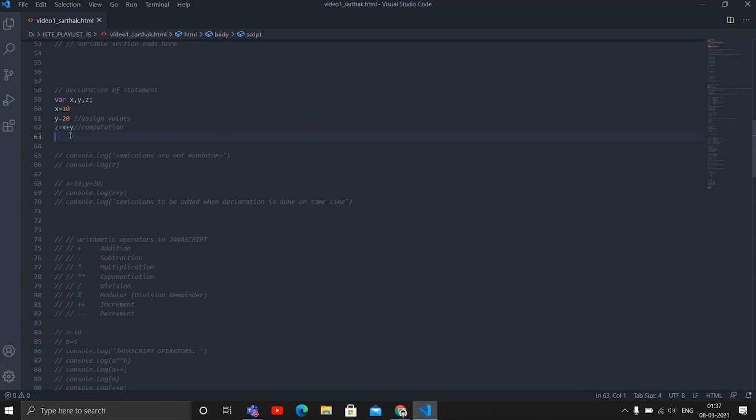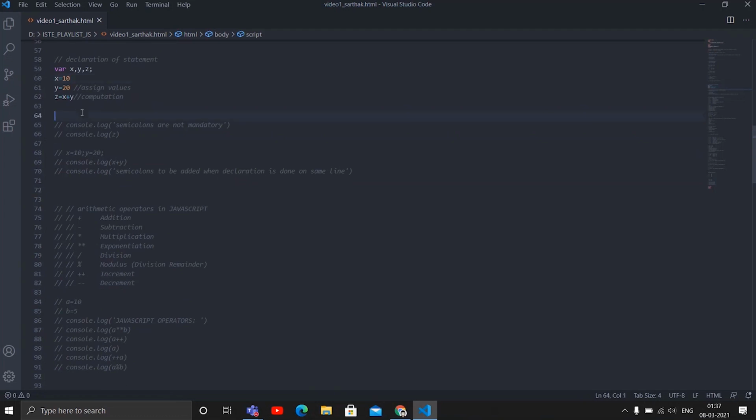And one more thing: in JavaScript, semicolons are not mandatory. In other programming languages like C and C++, we need to put a semicolon at the end of a statement. But in JavaScript, it's optional. Okay.